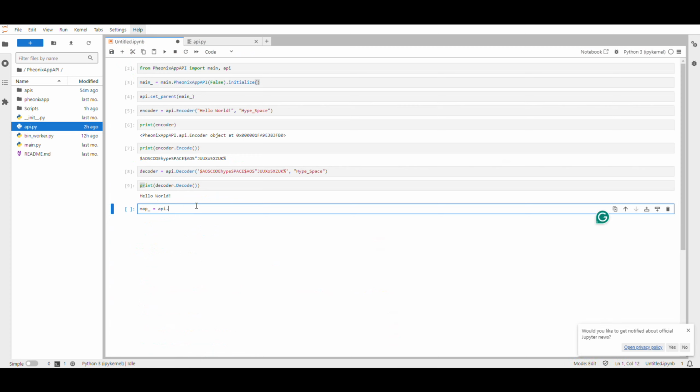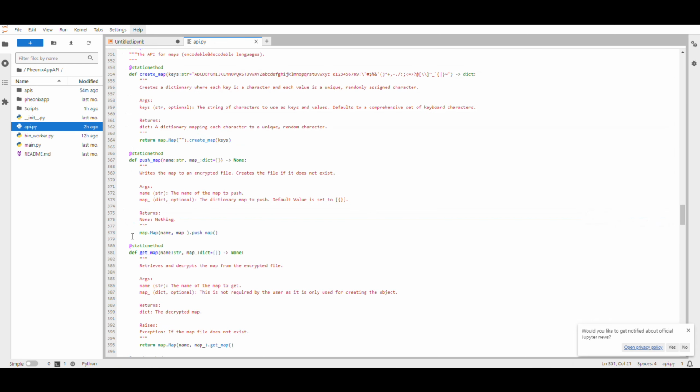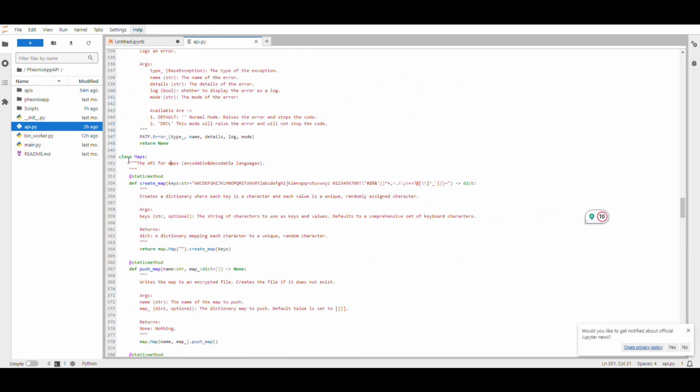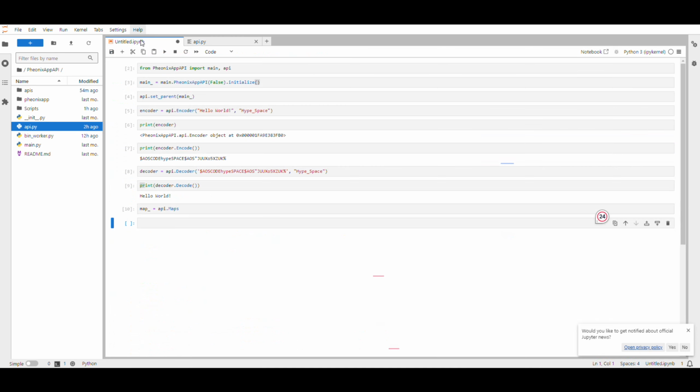So we're going to go in API.maps. Okay, now our maps is defined. So I'm just going to run this one just to define the maps real quick. Now, after the maps has been defined, as you can see, the API for maps, encodable and decodable languages, we are going to firstly create ourselves a brand custom map. Now, you can actually paste your own dictionary if you want, but the one thing I love about this that I've done is it can actually generate its own map randomly and can save it into a file. I'll show the file also later. First, let's start by making the map.